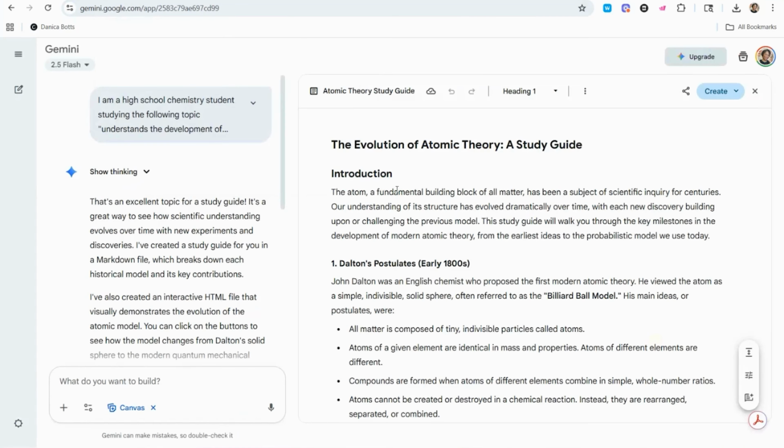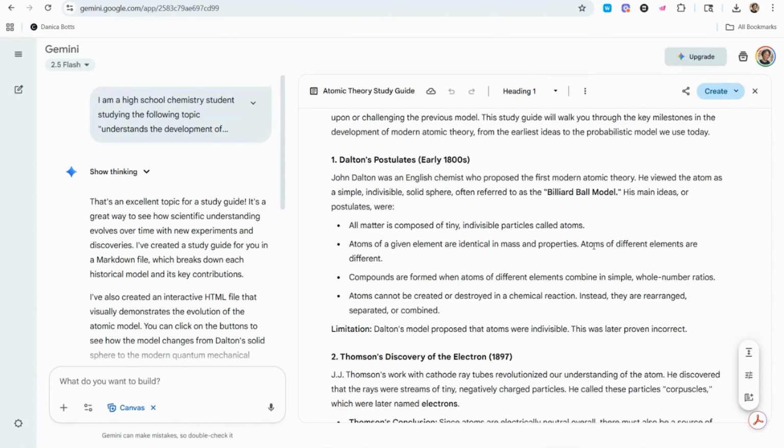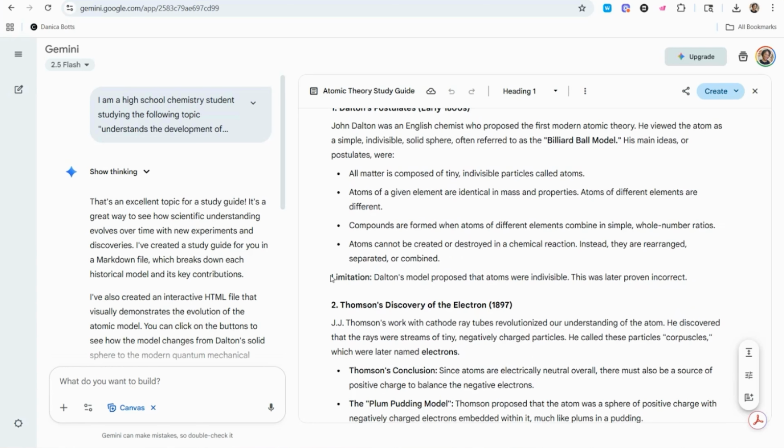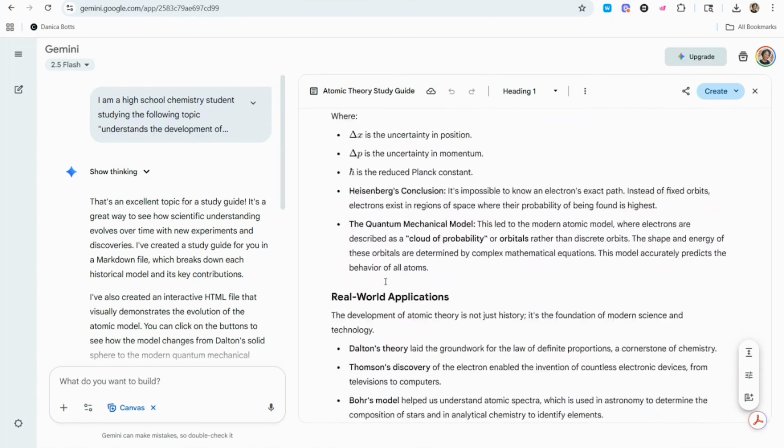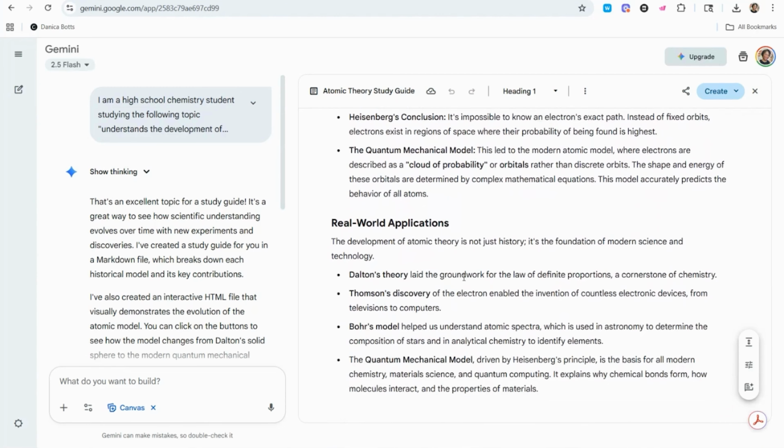I get an introduction to what the atom is. Here's each of my scientists and their postulates, even detailing for me the limitation of their theories. And I love, there's even a section down here for real-world application: how these ideas long ago are still the foundation of modern science and technology.